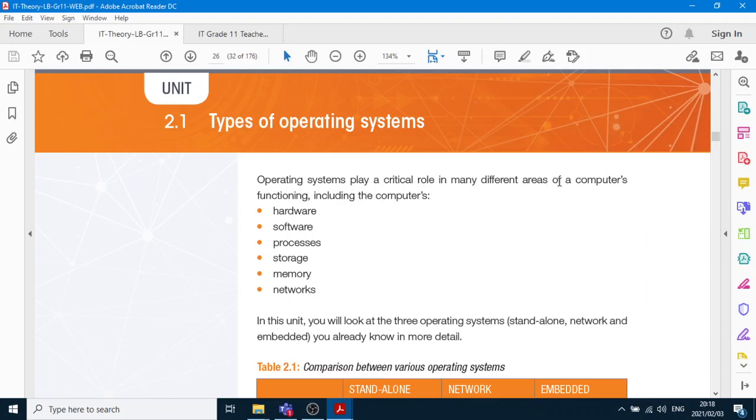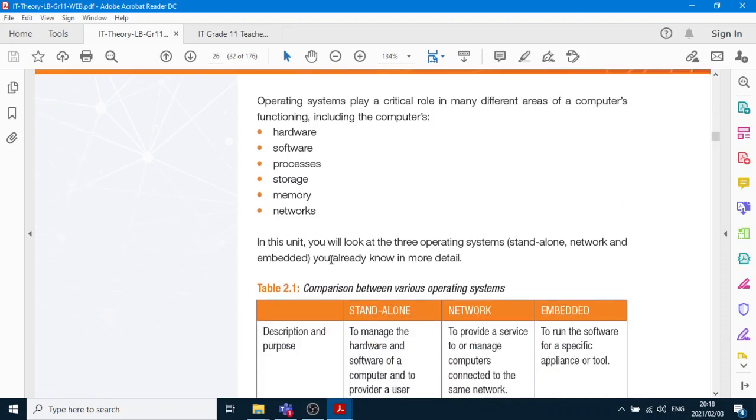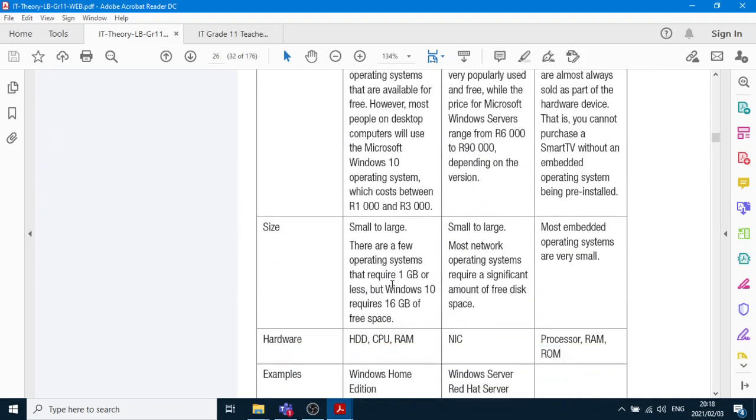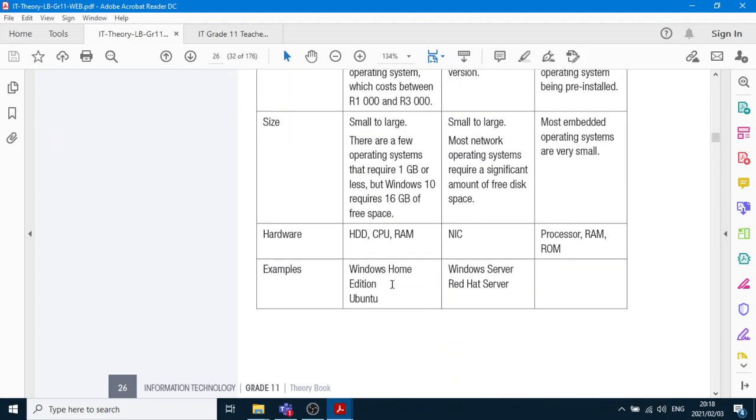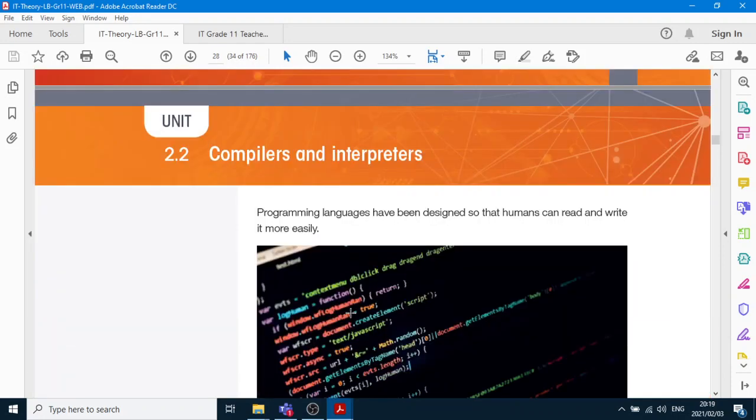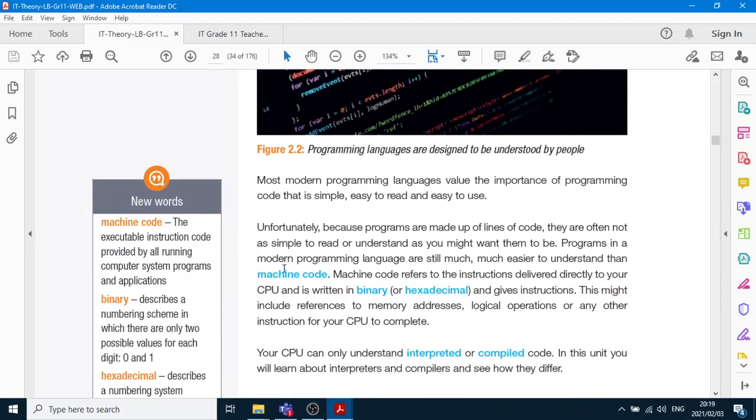They play a critical role in many areas, and these areas are listed over here: hardware, software, processors, storage, memory, and networks. So your operating system is a very important program. And remember, it's a program and it forms part of system software. And we're going to look at three operating systems: standalone, network, and embedded. And there's an activity for you to go and look at and do. And this one as well, so we won't go into that. Make sure you do it and read your book while you do it.